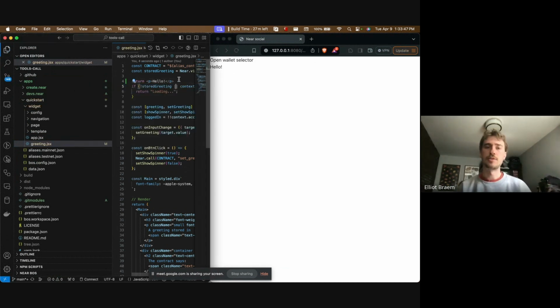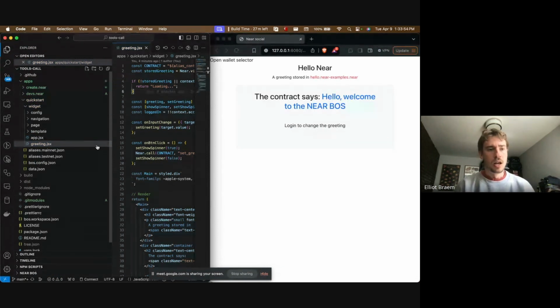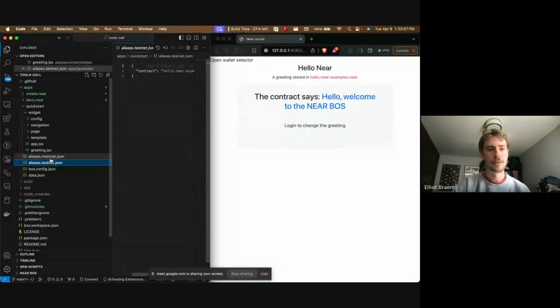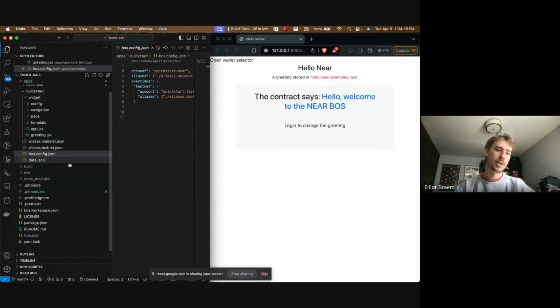Local changes on this new gateway. You don't have to configure flags or anything like that. It's just set up that way. Anything else? There's aliases. You can set up different aliases depending on the environment. It doesn't have to be an environment name. It can be something like staging or something else like that. What matters is this bos.config.json. What's not shown here is some helpers for uploading data to IPFS, so you can have assets locally. I don't really have an example of that right now.